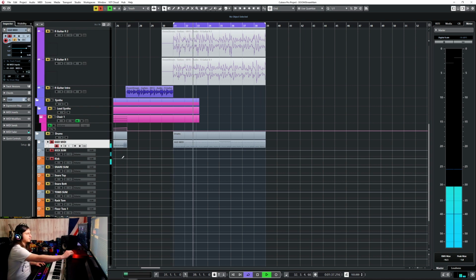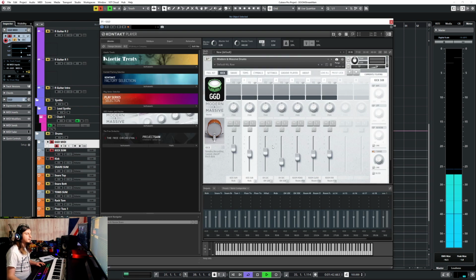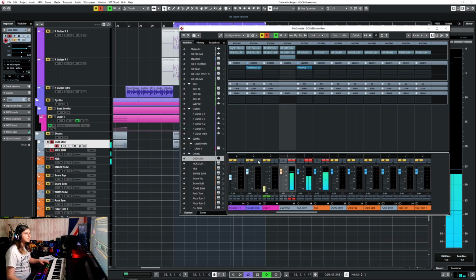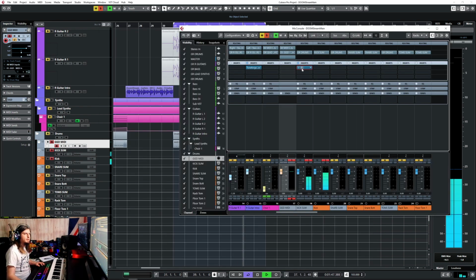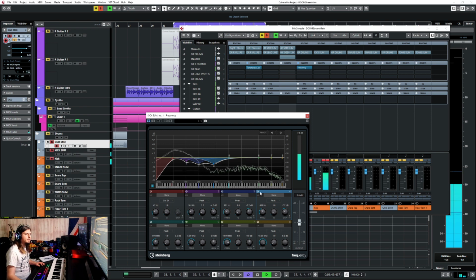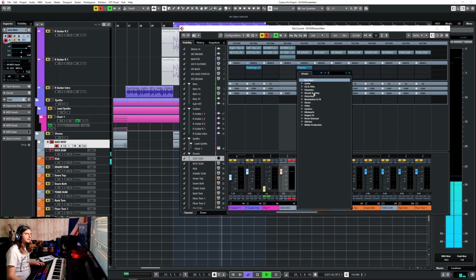Let me actually turn this a bit louder. Did that actually help, or did it make it worse? Let's go back to our mixer. Let's check out our kick sub. Nah, I like it more like this. You could go extreme and scoop it out completely, but we'll do that probably later. Let's just stick to the fundamentals.